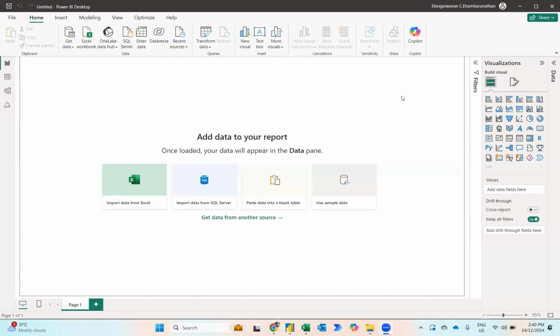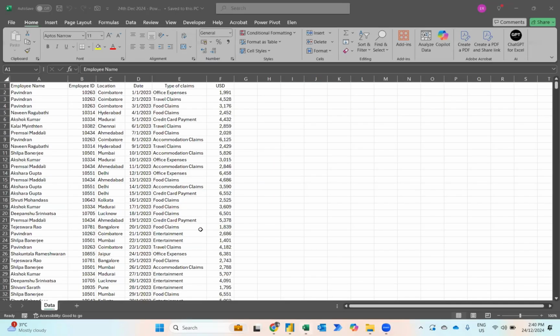So today we will learn on Power BI. So basically what we want to do is we want to create some interesting visuals in our Power BI desktop. If we look particularly in our Excel file, we do have a database which has the employee names, employee ID, location, date, type of claim and the claims expenses in US dollar. So basically what I want to do is I want to create a dashboard or an interactive visual in Power BI. So let's get started.